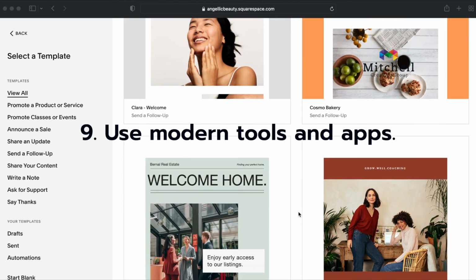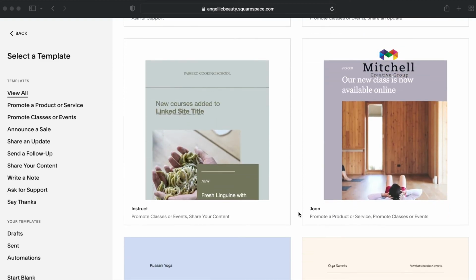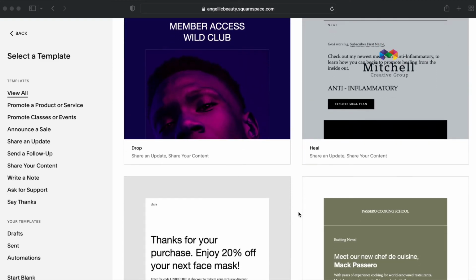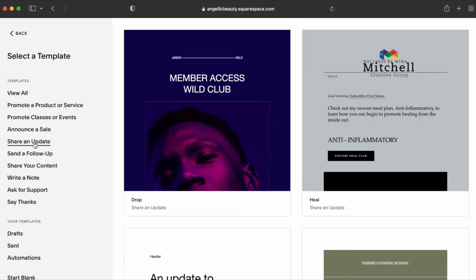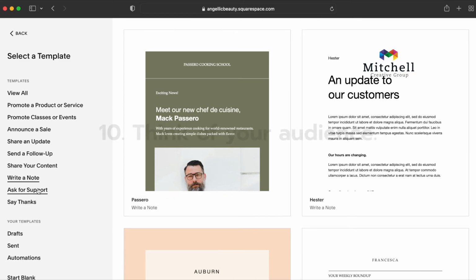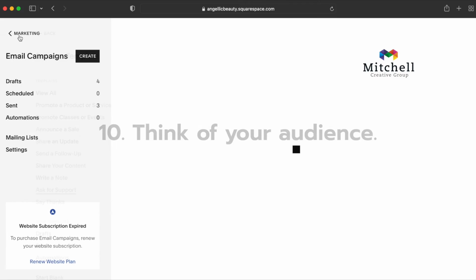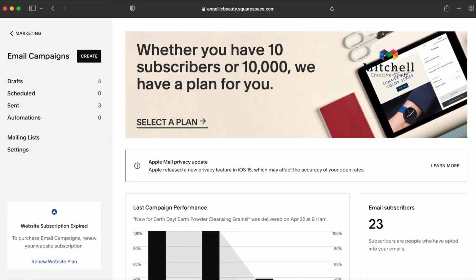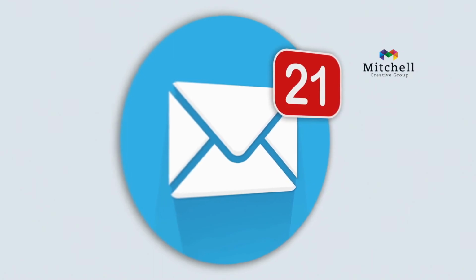Number 9, use modern tools and apps that make it easier to create more email campaigns and offer cross-platform integration. That's really, really important, because email is just a part of the program. It's just one way to communicate with your audience. And number 10, think of your audience. What will they respond to? What will they read? What will they open and engage? That's the bottom line. So there are my thoughts on email.